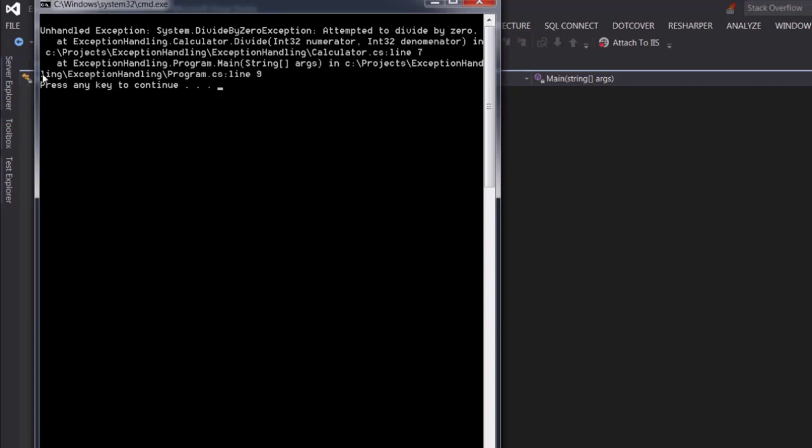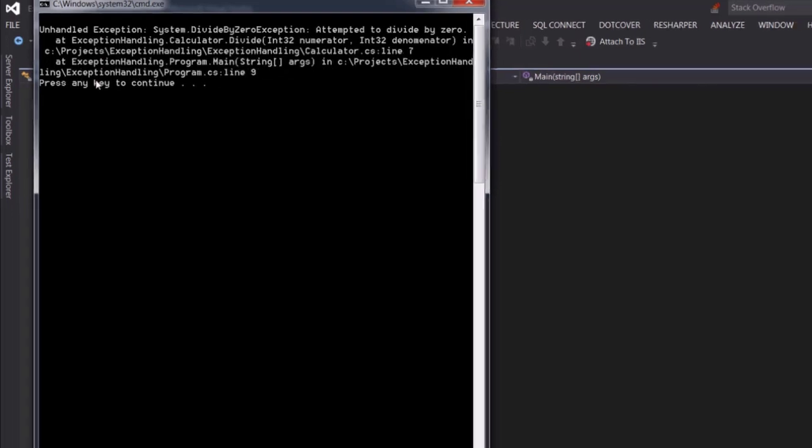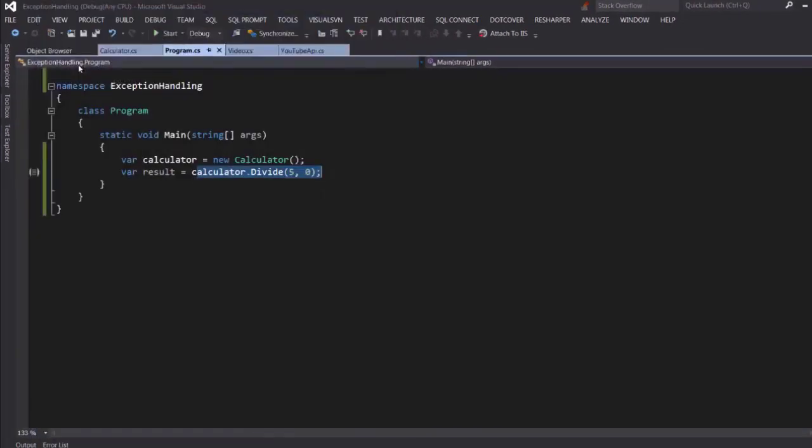In this case, we got the exception at this divide method, which is defined in the Calculator class in the ExceptionHandling namespace. And that happened in line 7. And before we called that method, we were here in Program's Main method in line 9. So this is the stack trace, which shows the sequence of method calls in the reverse order. Let's close that.